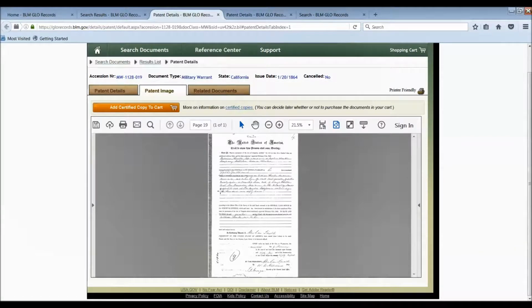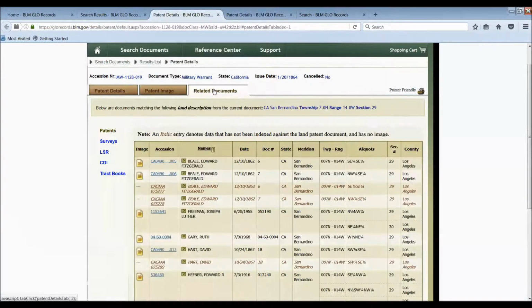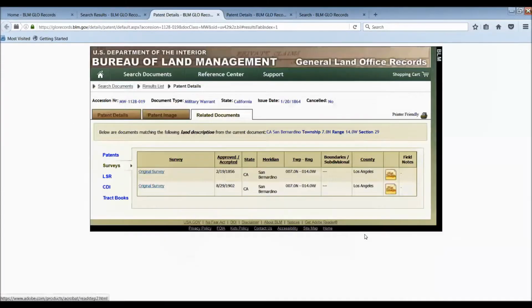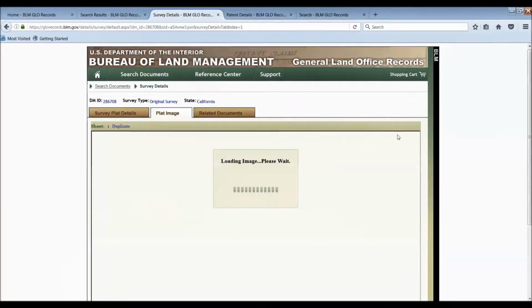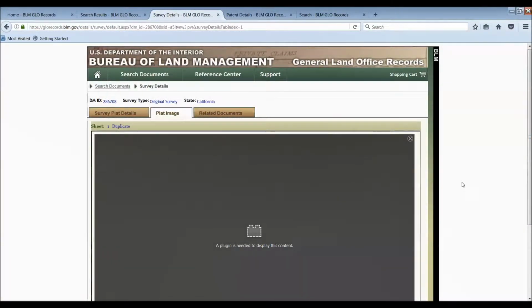For some of the patents, they still have the very original ones. And sometimes they do have related documents like surveys. If you go here for the survey itself, you can get the original survey. So you can get the plat image, for example. If I click for this particular patent or this particular piece of land, you can get the original plat.